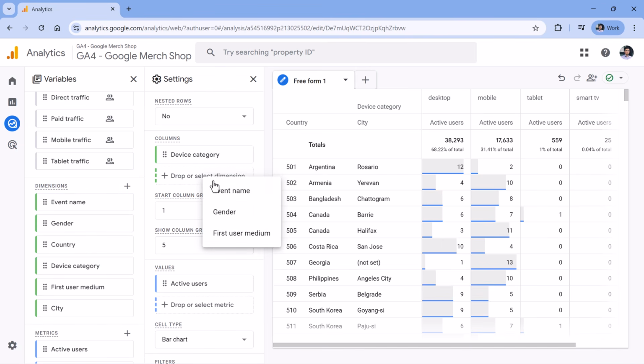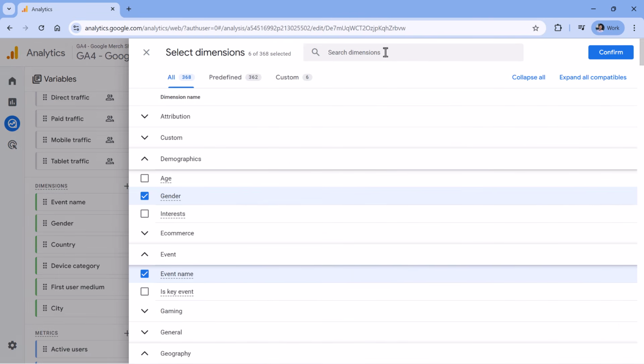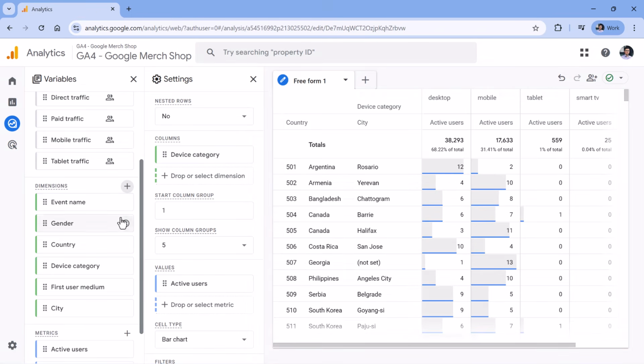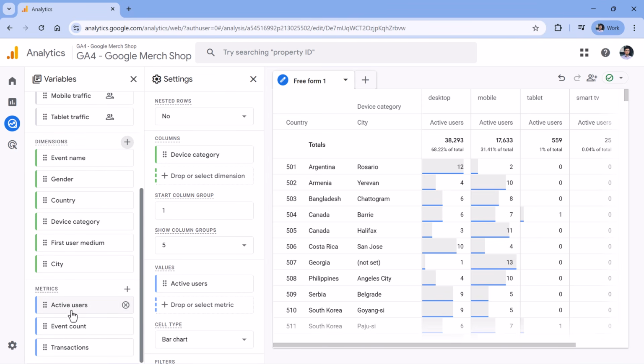So if you click here and you cannot find a particular dimension that you want to add to this report, first you will need to click plus in that section, for example, dimensions, and then you will need to find that dimension, click a checkbox and confirm. That way you will add that dimension to the variables column, and then you will be able to use that dimension from the variables in the settings. The same applies to metrics.